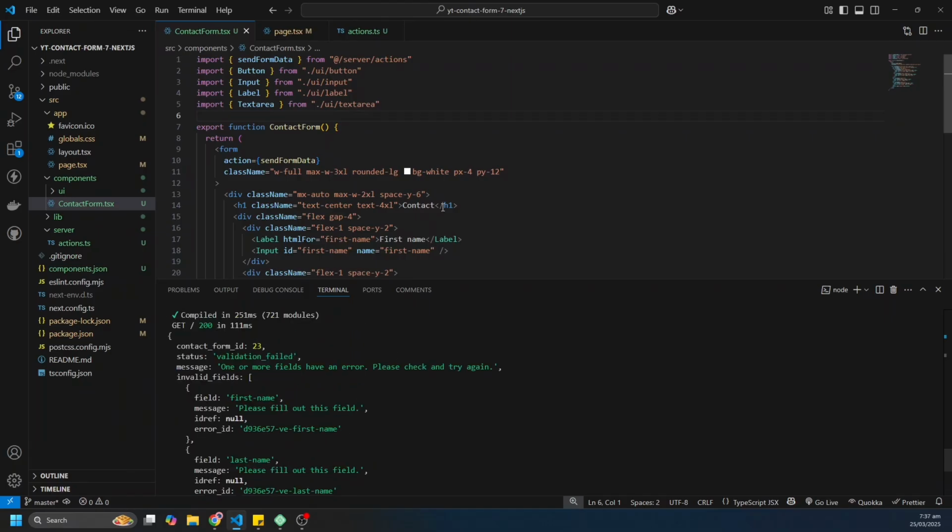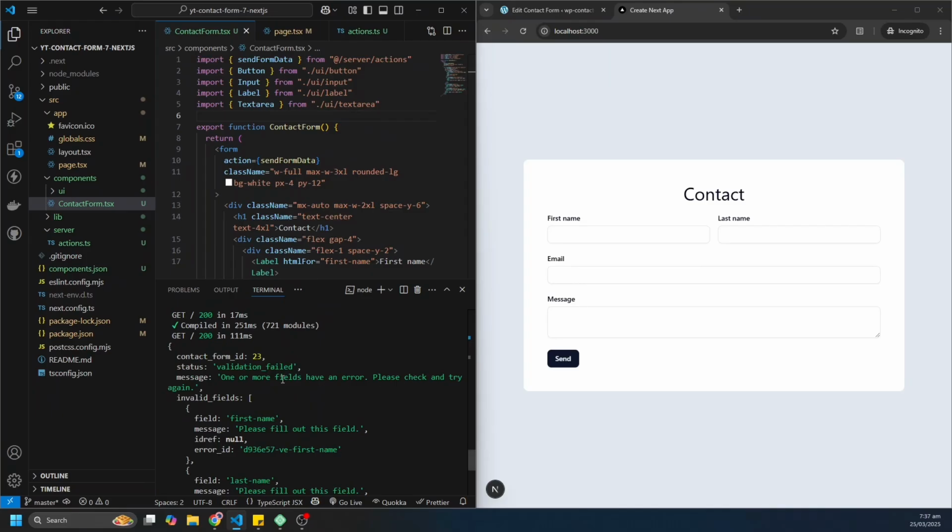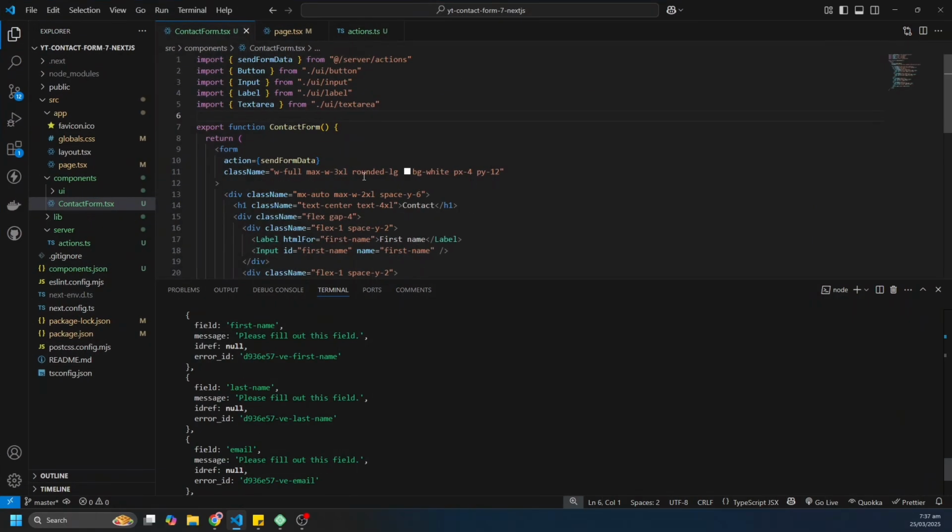So obviously the user doesn't know what happened. So the first thing we need to do is just show these errors in the front end. So to do that, I am going to go to our form right here, and we are going to add a React hook just to show these errors.